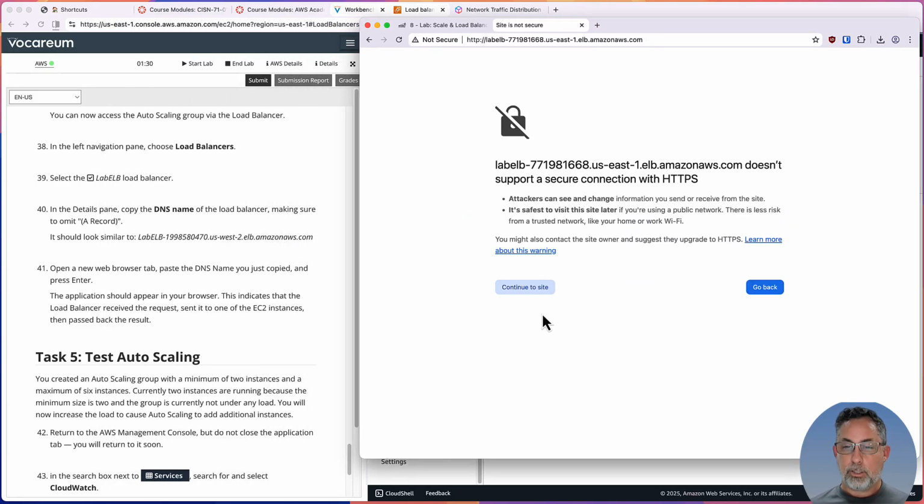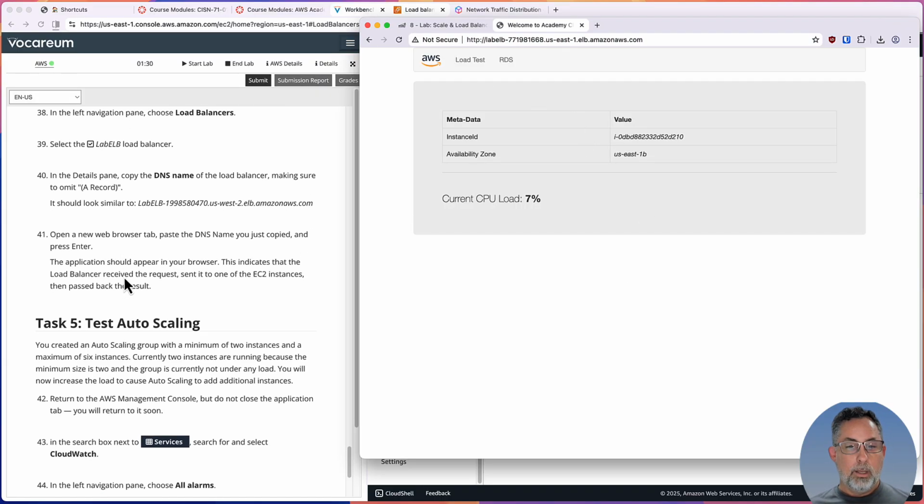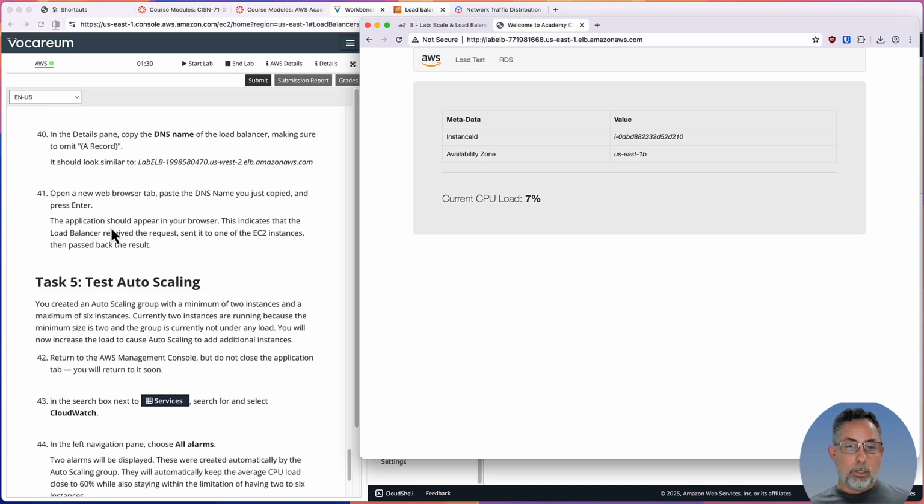Okay, yes, it's not secure. That's fine. We'll continue. And it looks so far so good. Paste the DNS name you copied and press enter. The application should appear in your browser. It does. And the load balancer received the request. It went to US East 1. So I guess we could refresh.